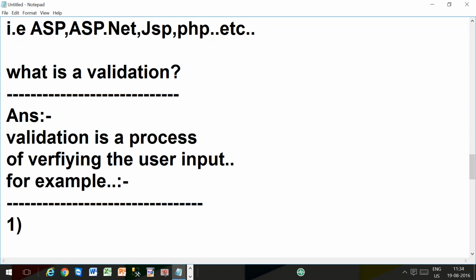Number one, username is empty or not. Suppose whenever you enter Gmail, you want to use Gmail, you will get a login page. How many text boxes will the login page have? 2. You need to enter how many inputs? 2. Username and password. Right, I didn't enter username and I click the login button. What will it say? Please enter what? Username.